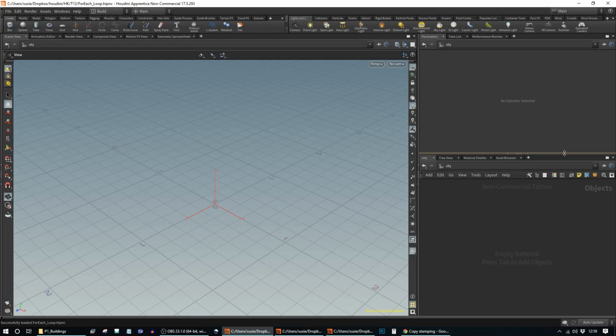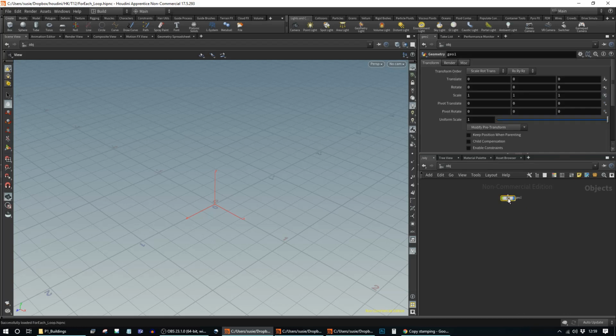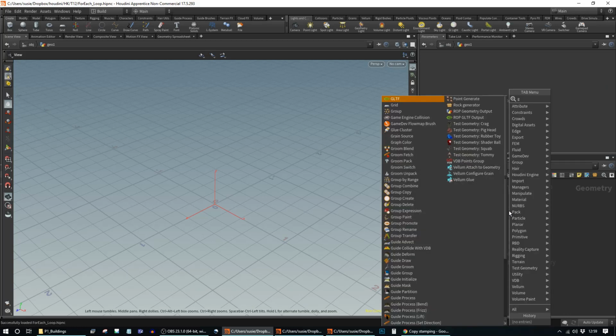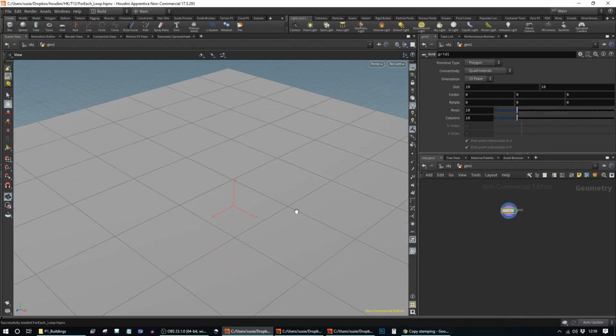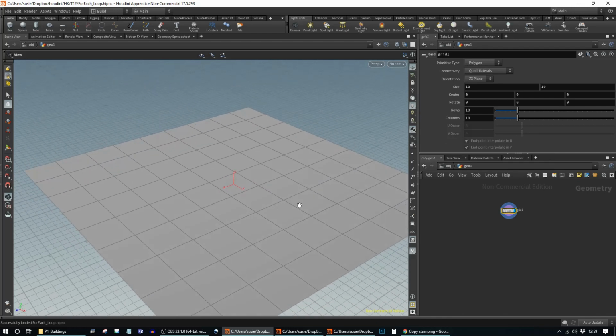So I'm going to drop down a piece of geometry. And I'm going to create a grid, and we're going to use the points of that grid to place objects. So the copy stamp node in many ways is very similar to the copy to points node, which allows you to place objects and points, but it gives you a bit more functionality.